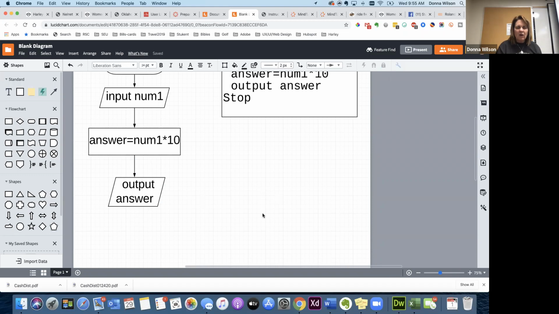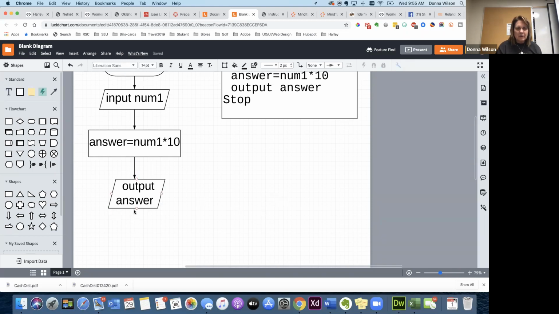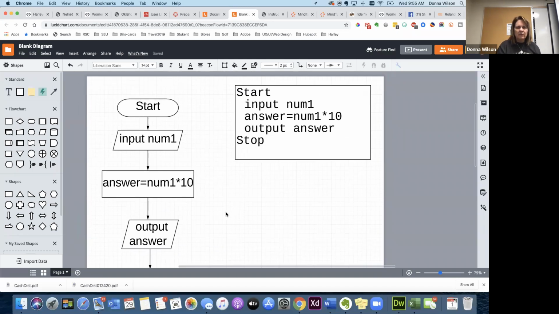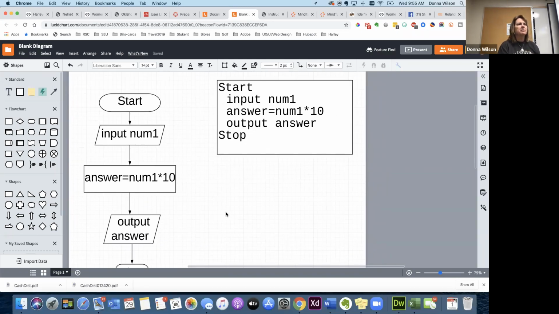Okay, so now all I need is my stop. So I'll go here, pull it down, and get my ellipse and put stop. And there is my pseudocode and flowchart for that very first problem.